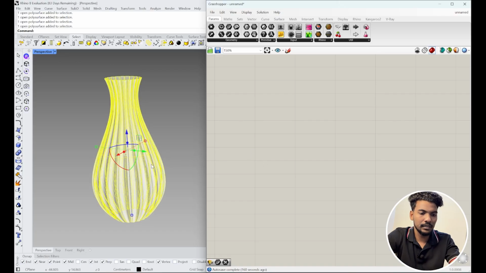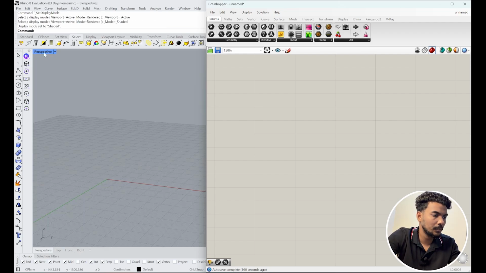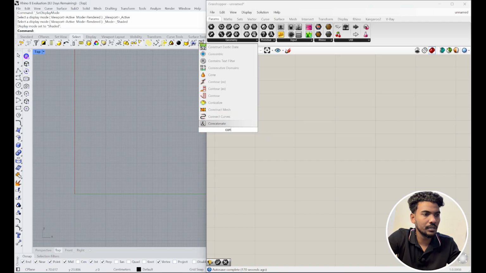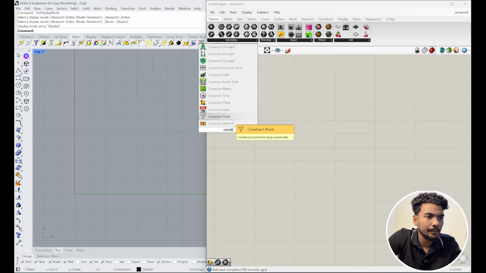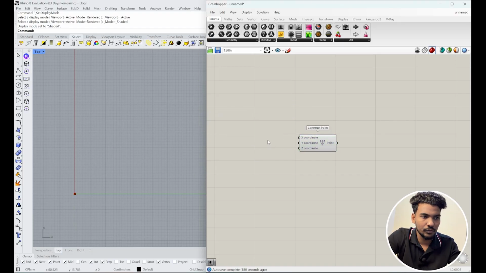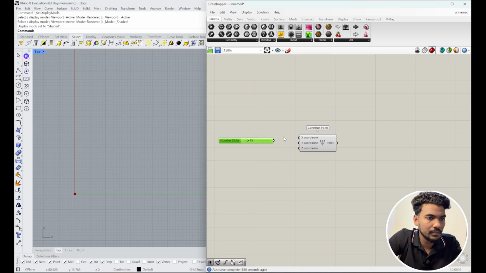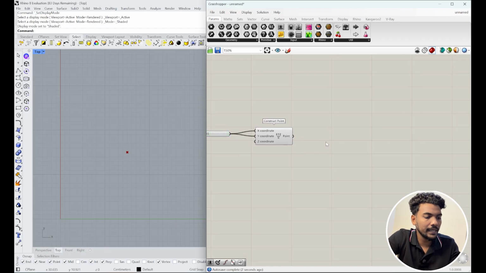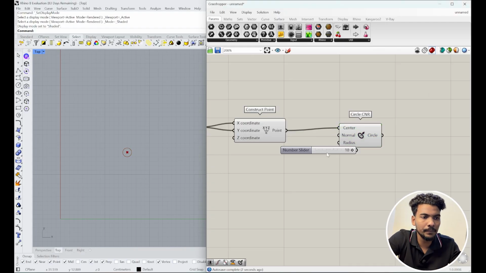So let's delete this and I'm gonna go to the top view. First let's create a point. For that I'm using construct point. Where is construct point? Yeah, here, and I'll just move this a little bit. This is not necessary, but we're just doing it anyway. The next step is creating a circle. For that I'm using circle CNR, connect the point to the center, and for the radius I'm going to use 10.